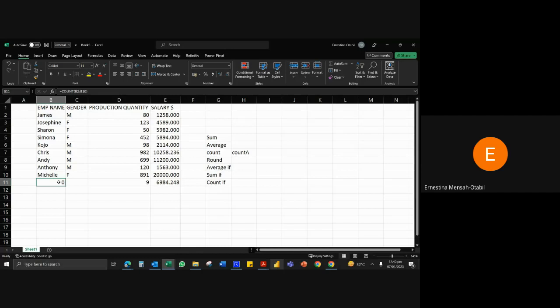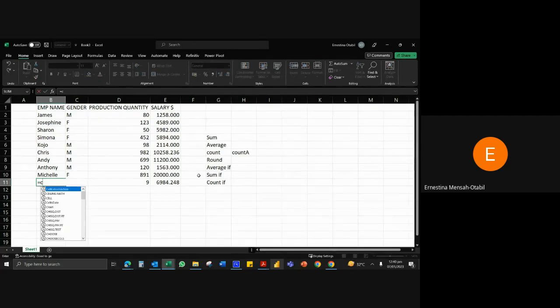CountA is used to count alphabets. So a trick that you can use is count and then A. So the A could stand for alphabets. So if you forget anything at all, the A could stand for alphabet. So now let's use CountA, equal to CountA.